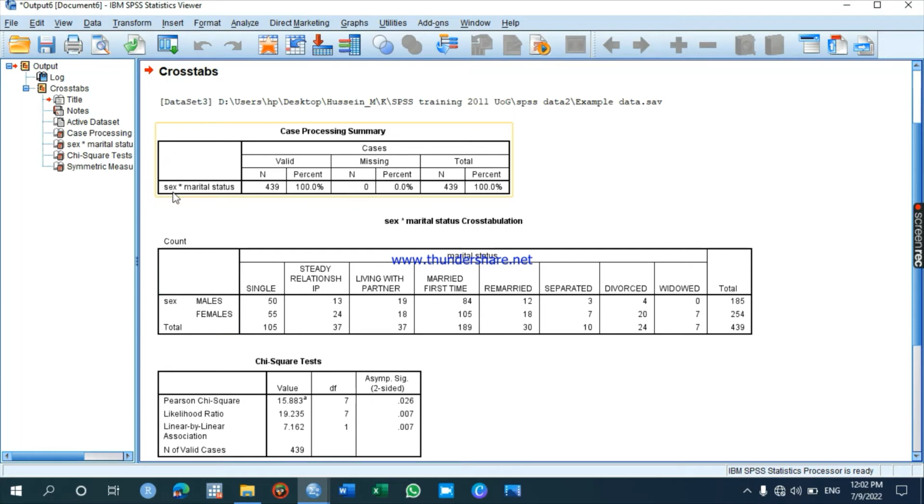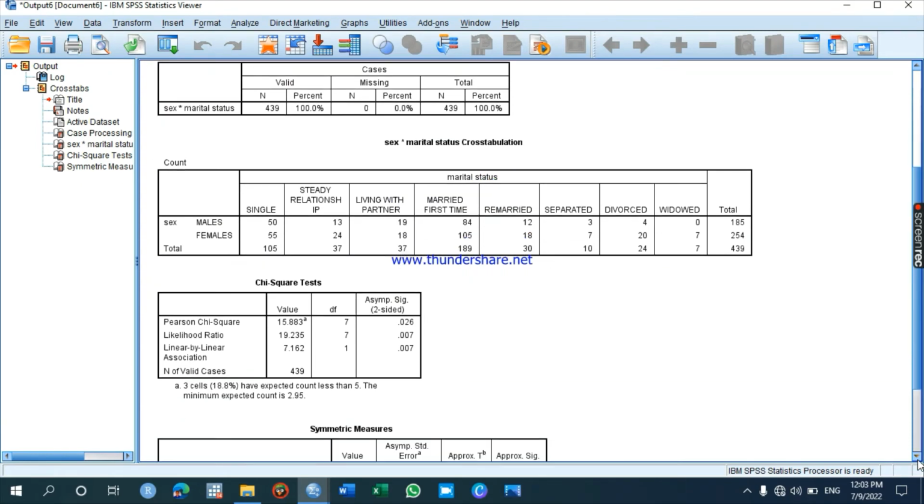Okay, sex versus marital status, the number is 439. And when we come to the sex and marital status cross tabulation, we have male as well as female. Among females, we have single 50, and the number of males who are single is 55. As well as steady relationship, living with partner, married first time, remarried, separated, divorced, widow. We have such kind of relationship between sex and marital status.